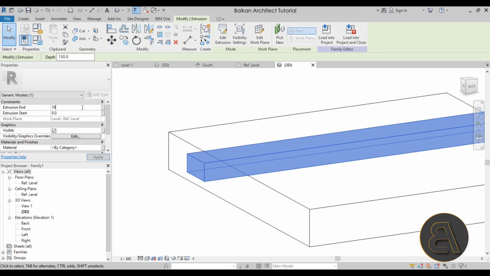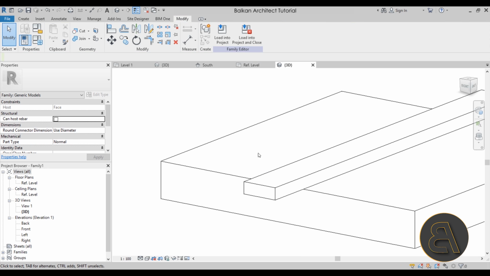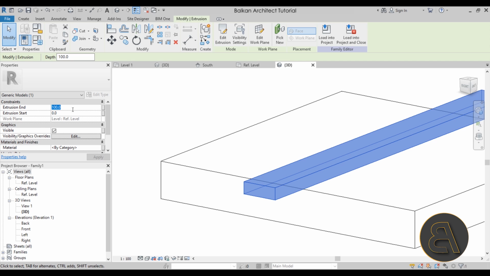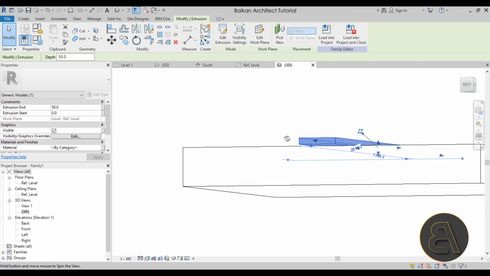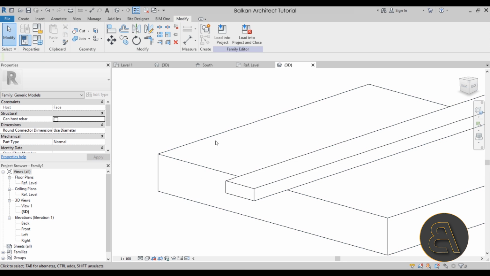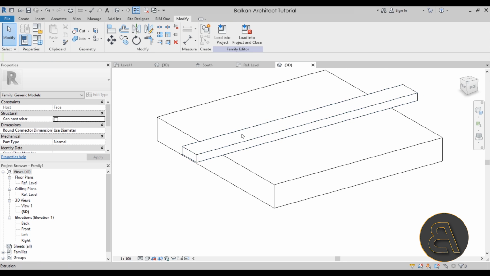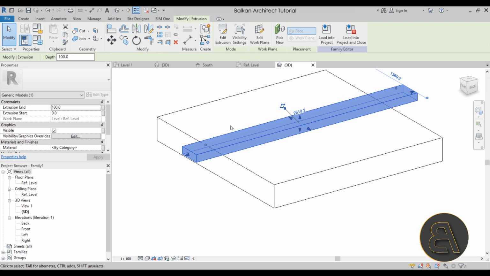Okay, let's try 100. Okay, this maybe looks a bit better. Let's try 50 for a second. Yeah, I think this is a bit too small, so let's stick to 100 for that then. Okay, so once we have this part done, let's do those fasteners that fasten this thing to the actual rail.